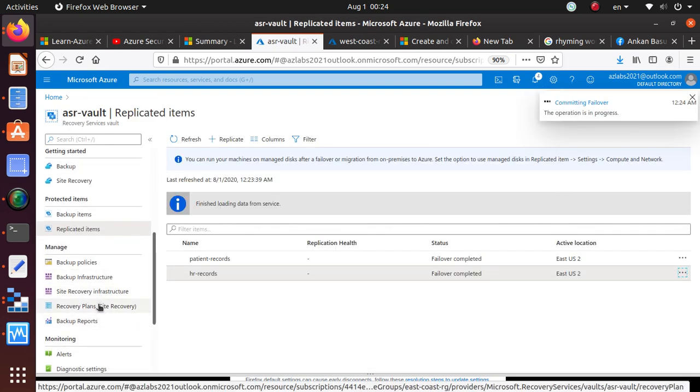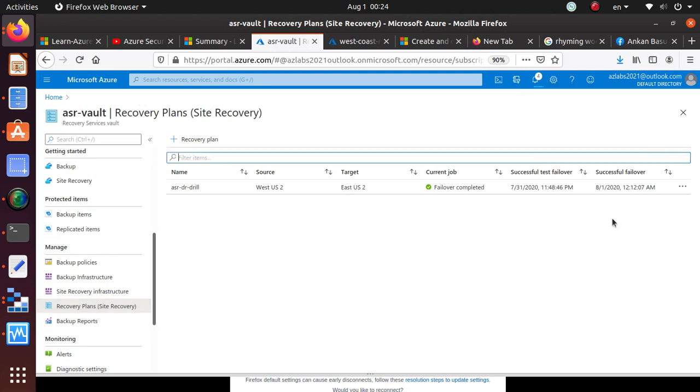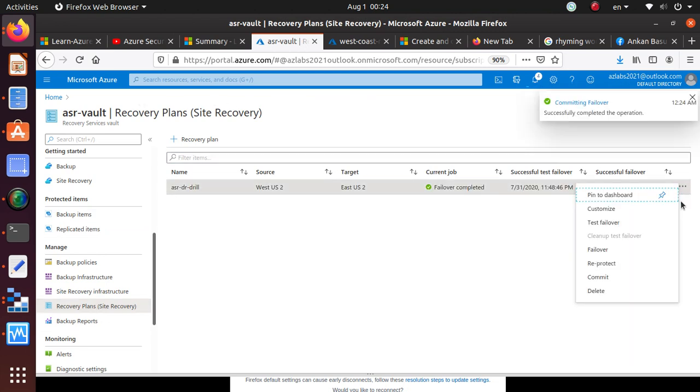You might be able to do that from your recovery services plan as well, most likely. If you want to do that for both VMs at the same time, all you need to do is click on the commit, and it will do everything for you. Now if you want to re-protect the new machines that got deployed, that means it will start replication of those newly deployed machines, which will become primary, back to the West US, which will become the secondary. So you can go through and re-protect that one.